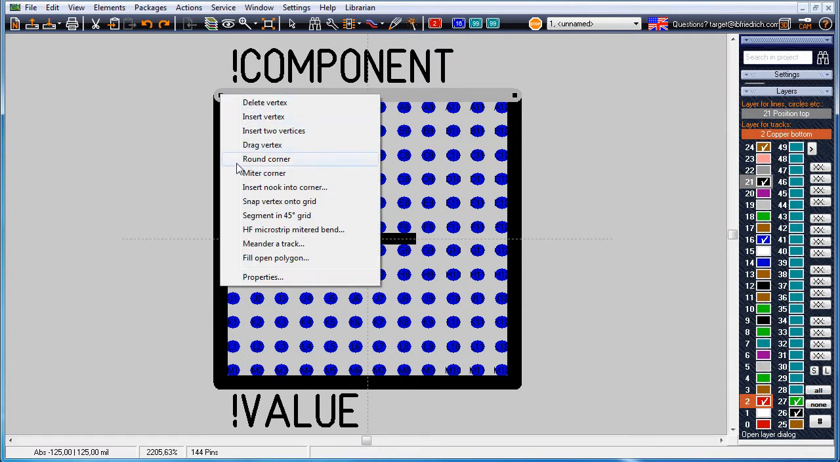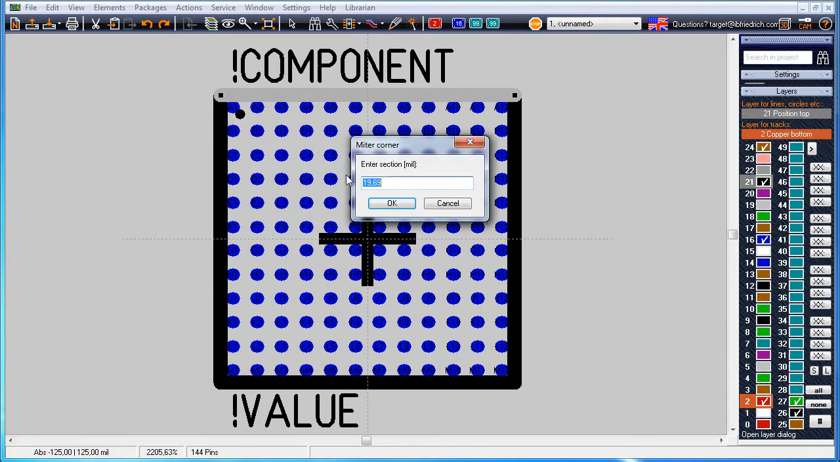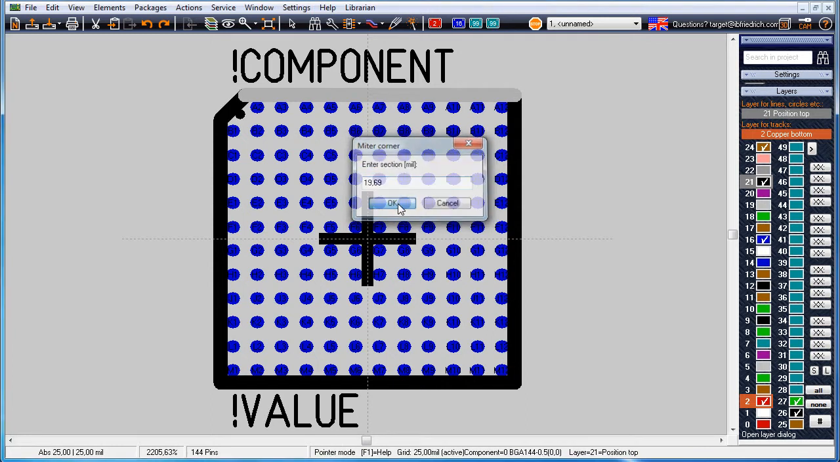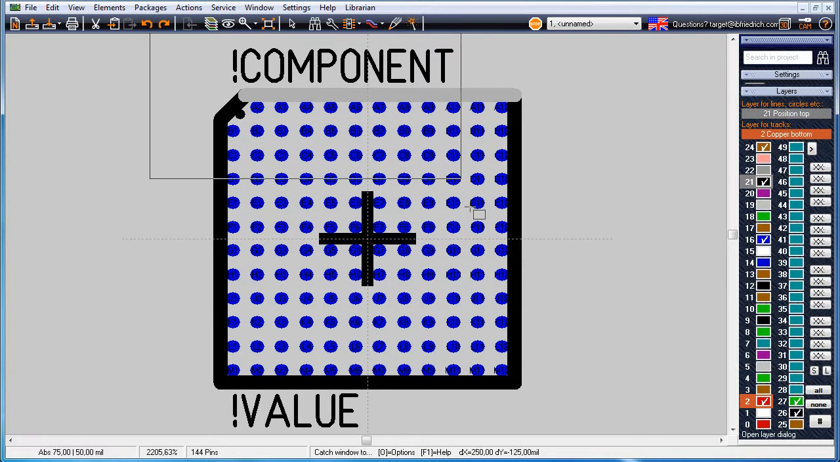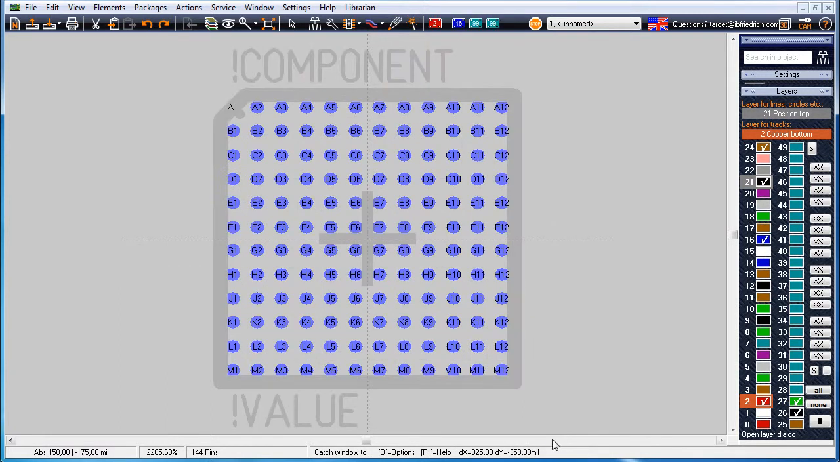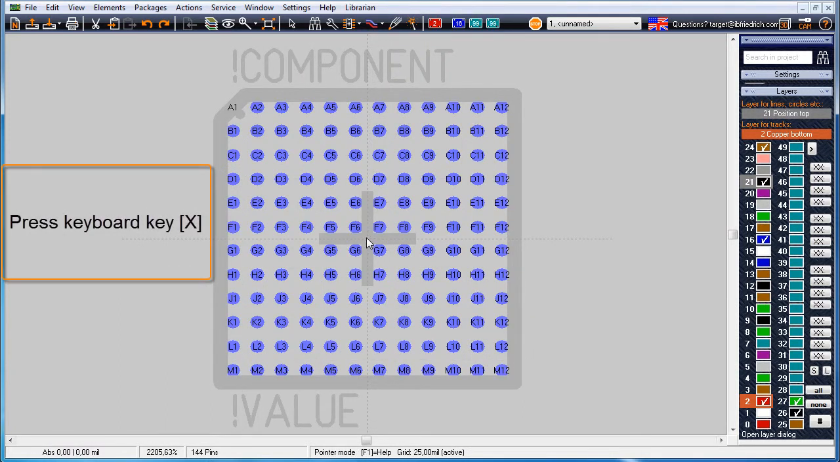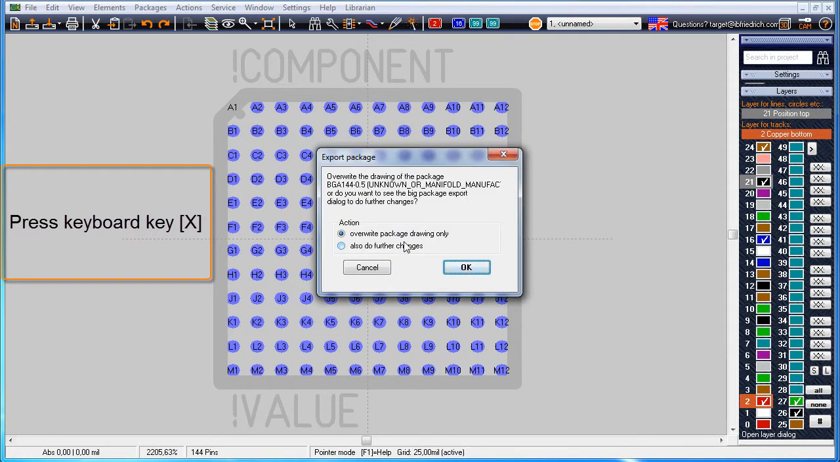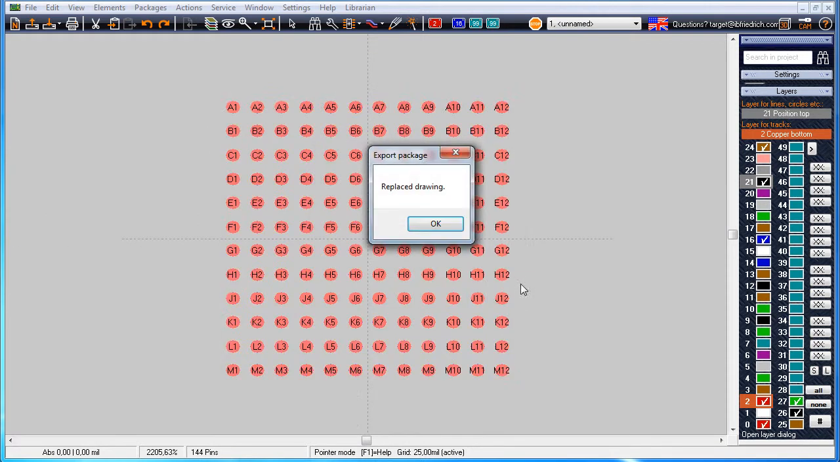In our example, we want to miter the top left corner of the package. Highlight a line and open its context menu by a right-click on the black endpoint of the line. We enter 0.5 mm. Now we highlight the complete package including component name and value and hover the mouse over the handle cross. Keyboard key X saves the whole package.